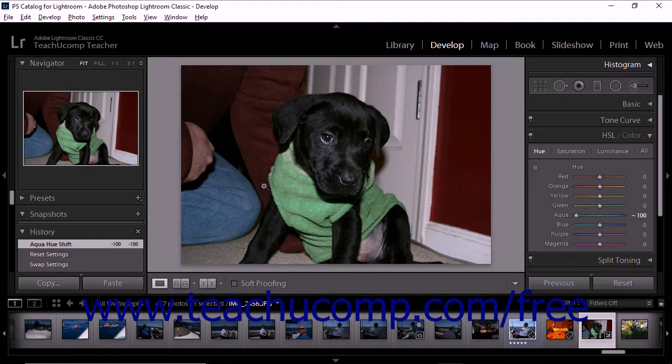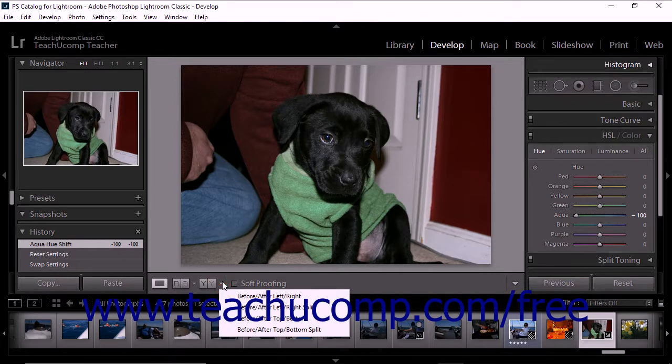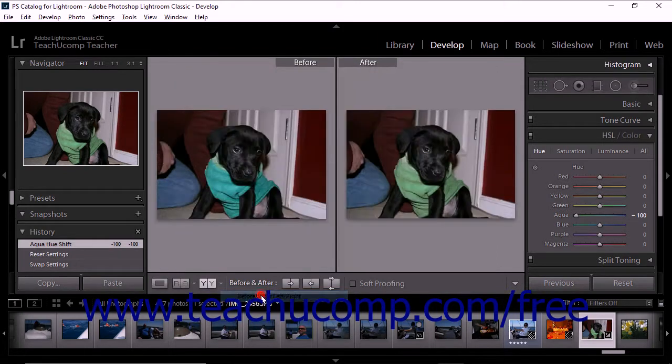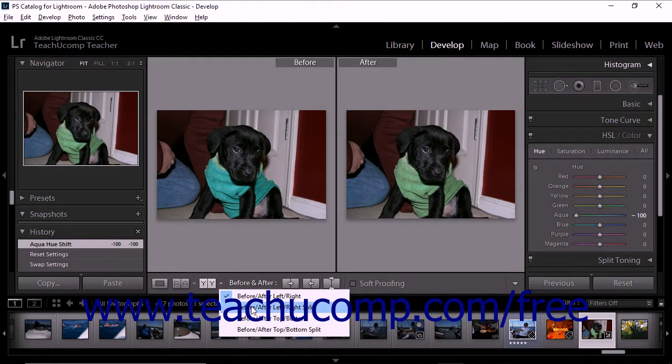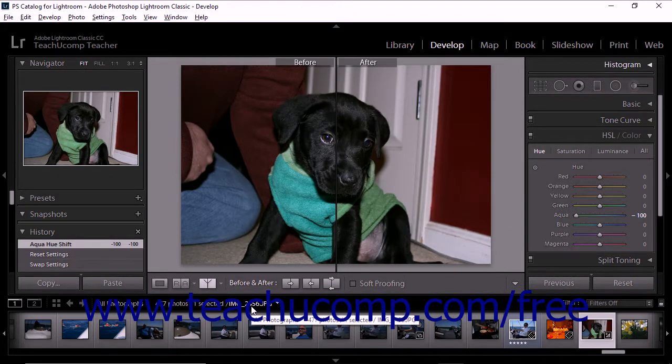You can adjust the display of the Before and After view just as you can the reference view. The drop-down menu to the right of the Before and After View icon displays 4 display options. If you choose Before/After Left/Right, two whole versions of the photo appear side by side on screen. If you choose Before/After Left/Right Split, the photo is displayed on screen split in half, with one half of the photo representing the before view and the other half representing the after view.